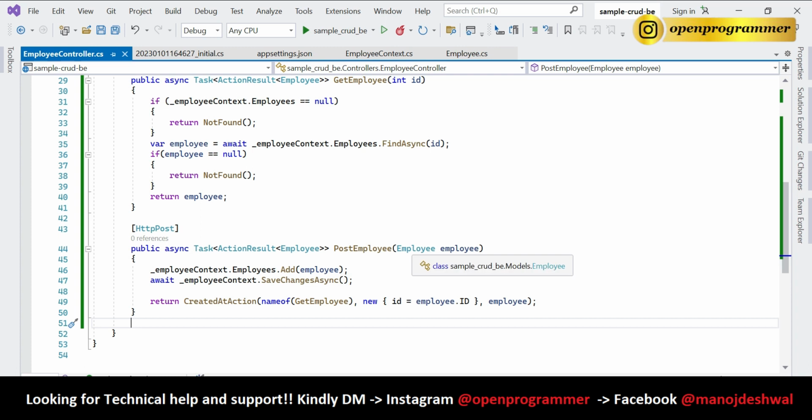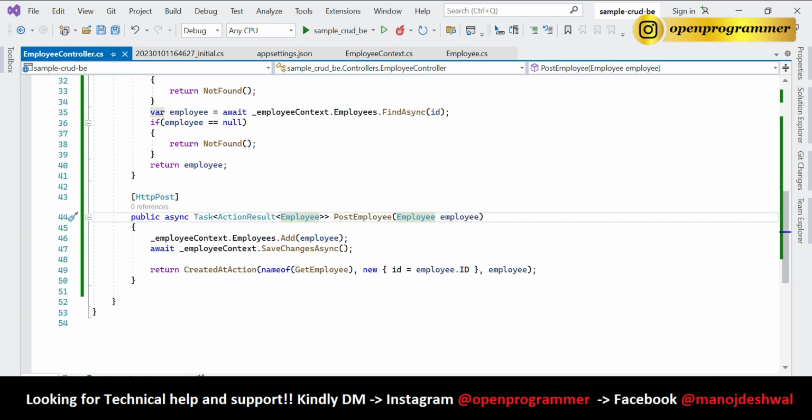What we did, this employee we will take from the front end, means from React JS, and after getting the details from this object, we will try to add this in the database. And once this is added in the database, we are returning the same object with the ID to the front end. So that is our post API.